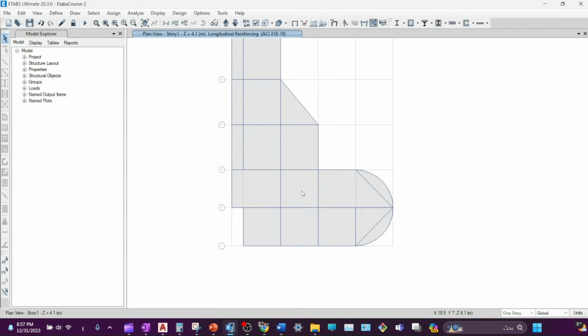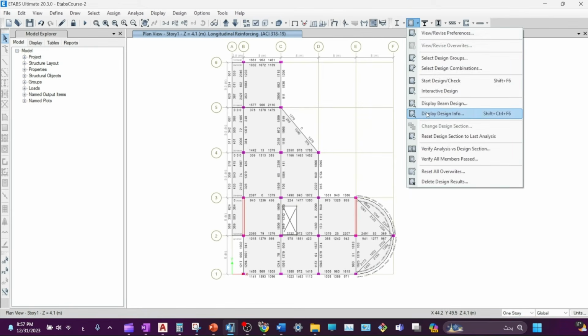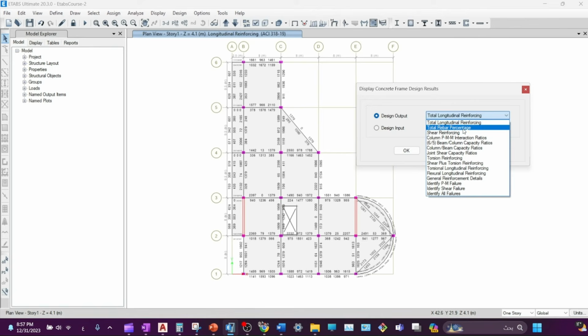We can change this. For example, if you press Shift Ctrl F6 or go to Display Design Info, go to this option. This output is the total longitudinal reinforcing. You can change it to a percentage. Percentage is better for the columns, because we are interested in the ratio, which is 1% to 7%. We need to see whether this column is economical or not in design.